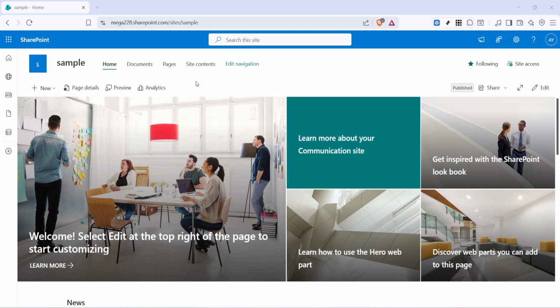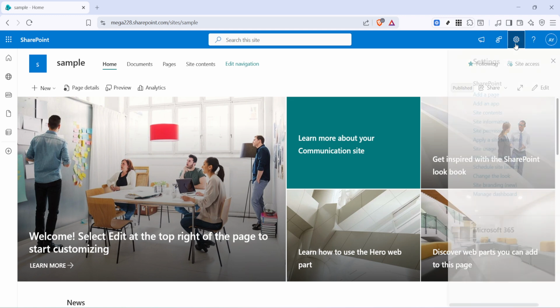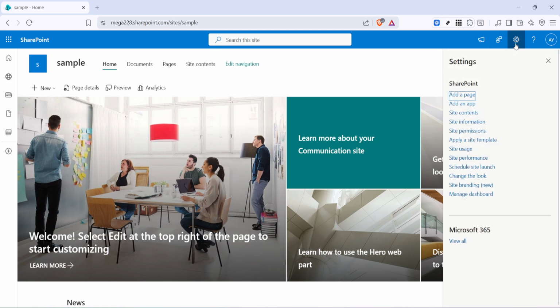Once you're on the site homepage, look up to the top right corner and click the settings gear icon. From the menu that appears, select Site Contents. This will open a new page showing all the site contents.